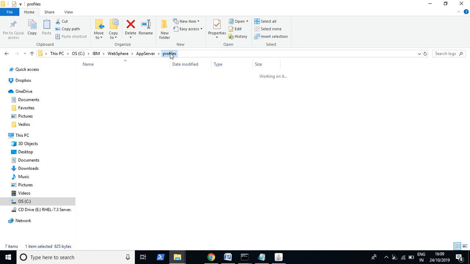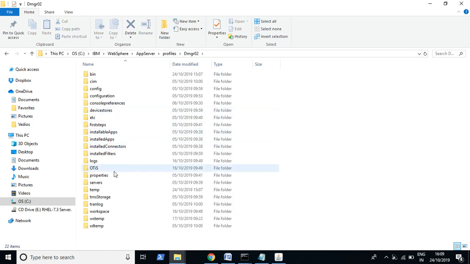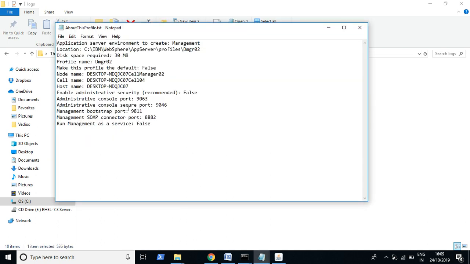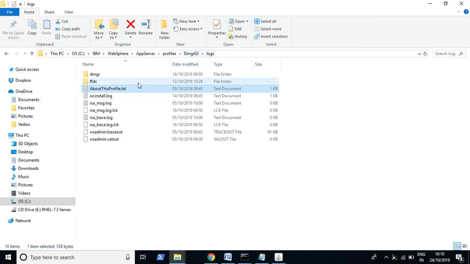Let us look into the profile's DMGR logs. As we discussed earlier, this is one of the important log files where you can know the configuration details of the profile. Here are the SOAP port, management SOAP port, and connection port. This is the SOAP port of this DMGR, and you can get other port details like the admin console and profile name here. I found the SOAP port in this profile log file.